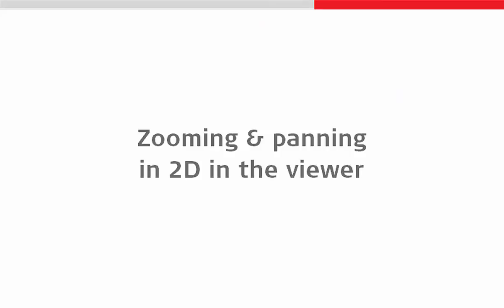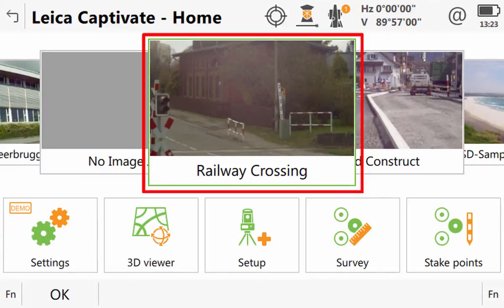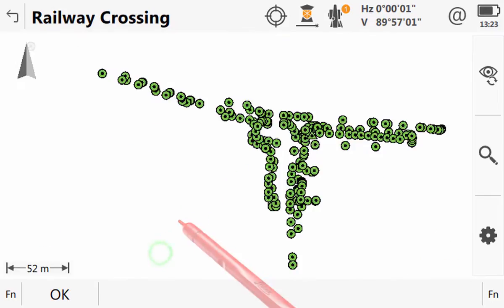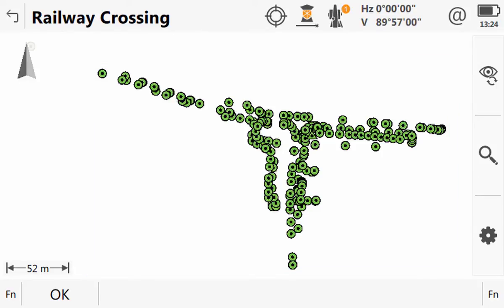We will begin by looking at zooming and panning in a simple 2D view. We start with a suitable job in the center of the job carousel, and then we can tap on the 3D viewer icon to enter into it. Straight away, we see the data from the job displayed on our screen. In fact, the view that we see when we enter into the 3D viewer for a job is the same view that we last used with that job. In this case, a 2D plan view.